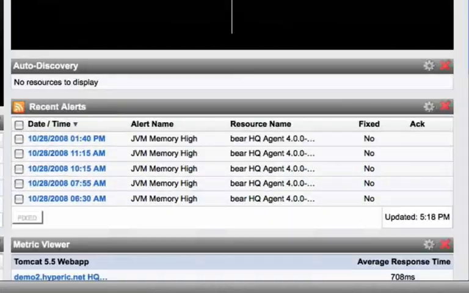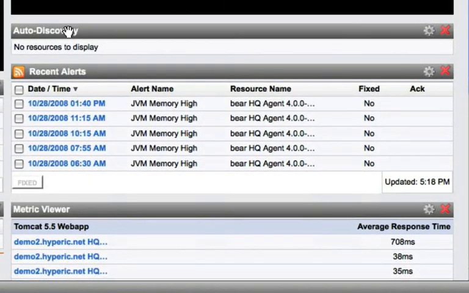Right beneath that, we have one of the most useful features in HQ, Auto Discovery. This is a seasoned environment, so right now there are no new or modified resources appearing. If there were, you could click and add them as a resource and begin to manage them. You can also adjust the max number of resources that will appear here by clicking the gear.